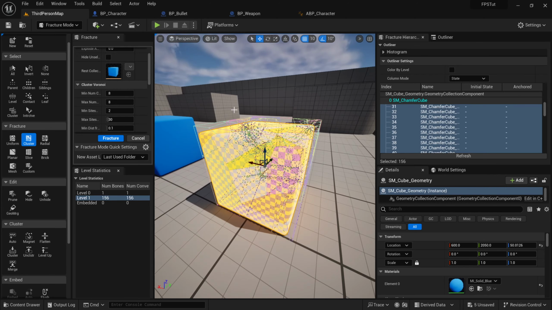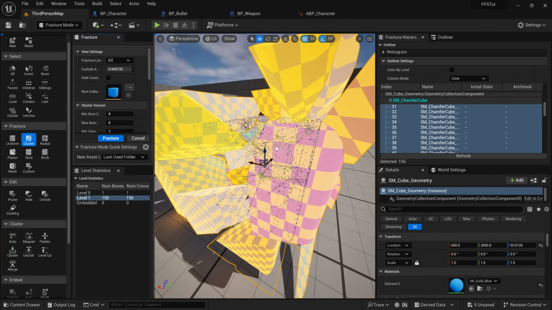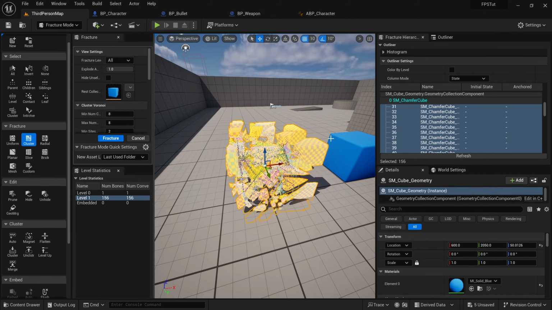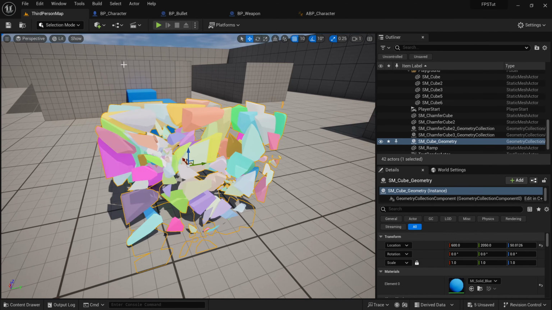And to see the destruction itself, all we need to do is scroll up on this window, and this explode amount, you can just increase it. Awesome. With that, we basically have a destructible cube. That's all we needed to do in here. So we can go back to the selection mode. You can ignore the fact that it's kind of set to a half destroyed amount.